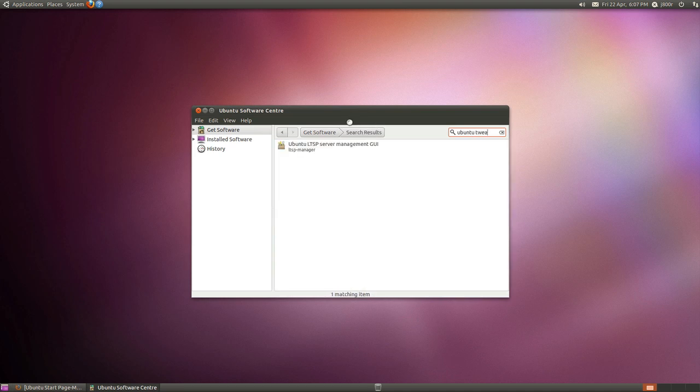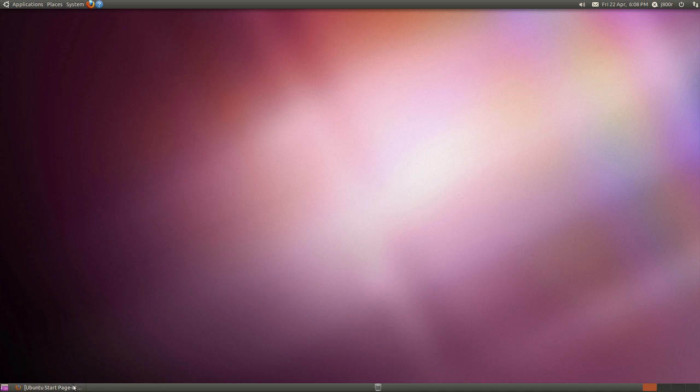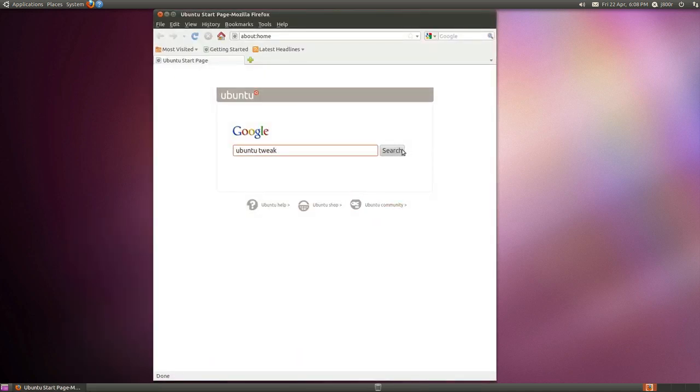Ubuntu Tweak. No, it's not there. You see, there's a reason I'm not showing you the software center here. As I say, those of you that are new to Ubuntu might be baffled. There's a reason, because I don't really use it. I don't really use it much at all. As I say, we'll get to that. You'll see. So close that. Ubuntu Tweak's not in the software center, so just run a Google search.